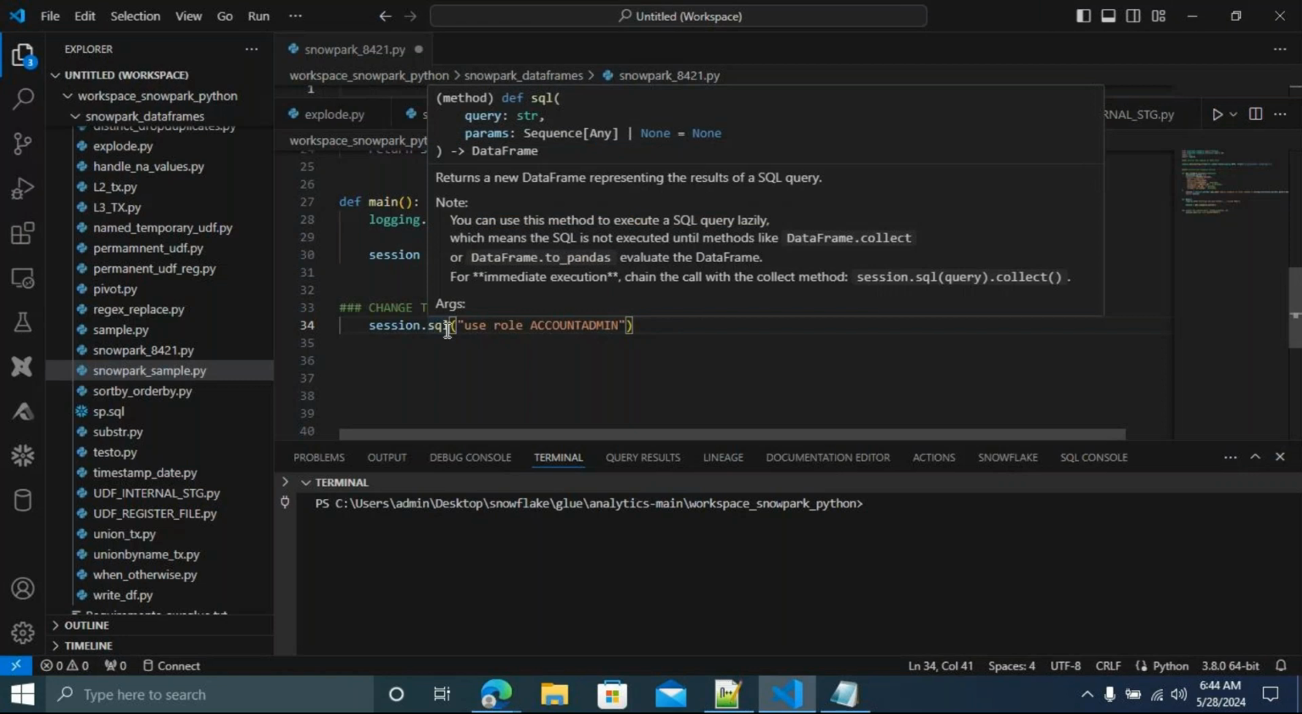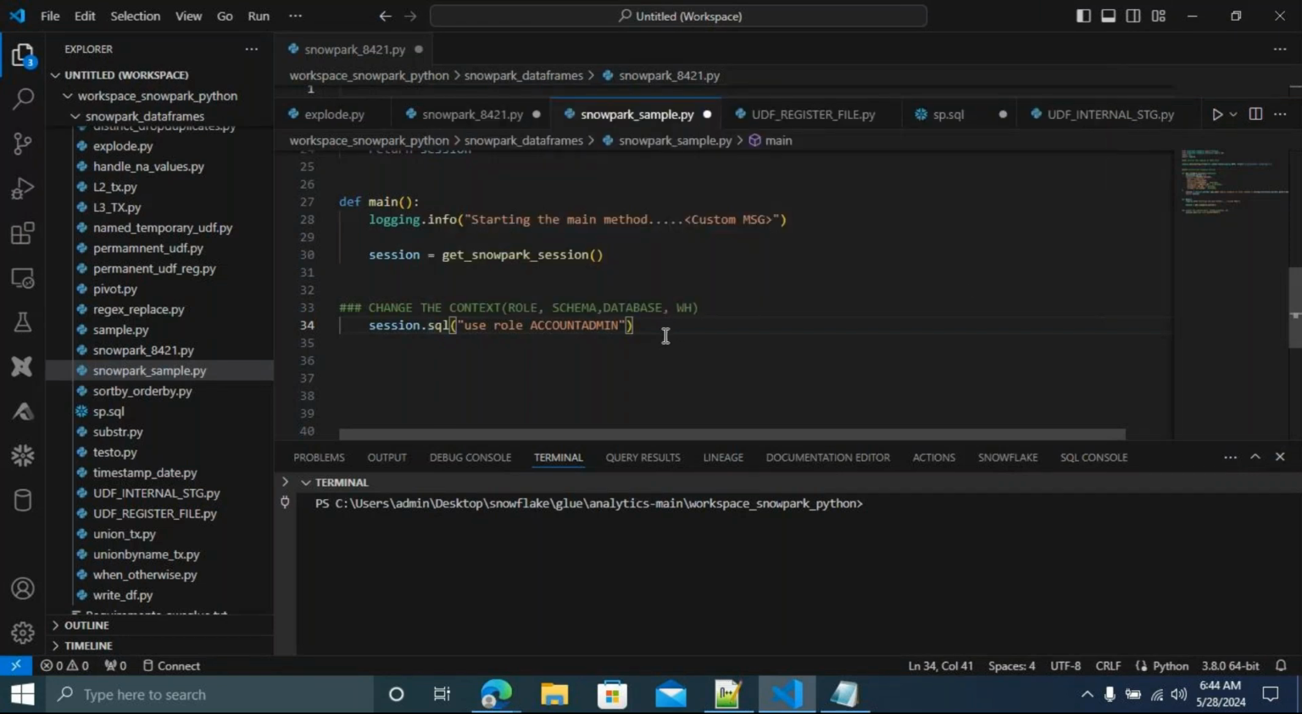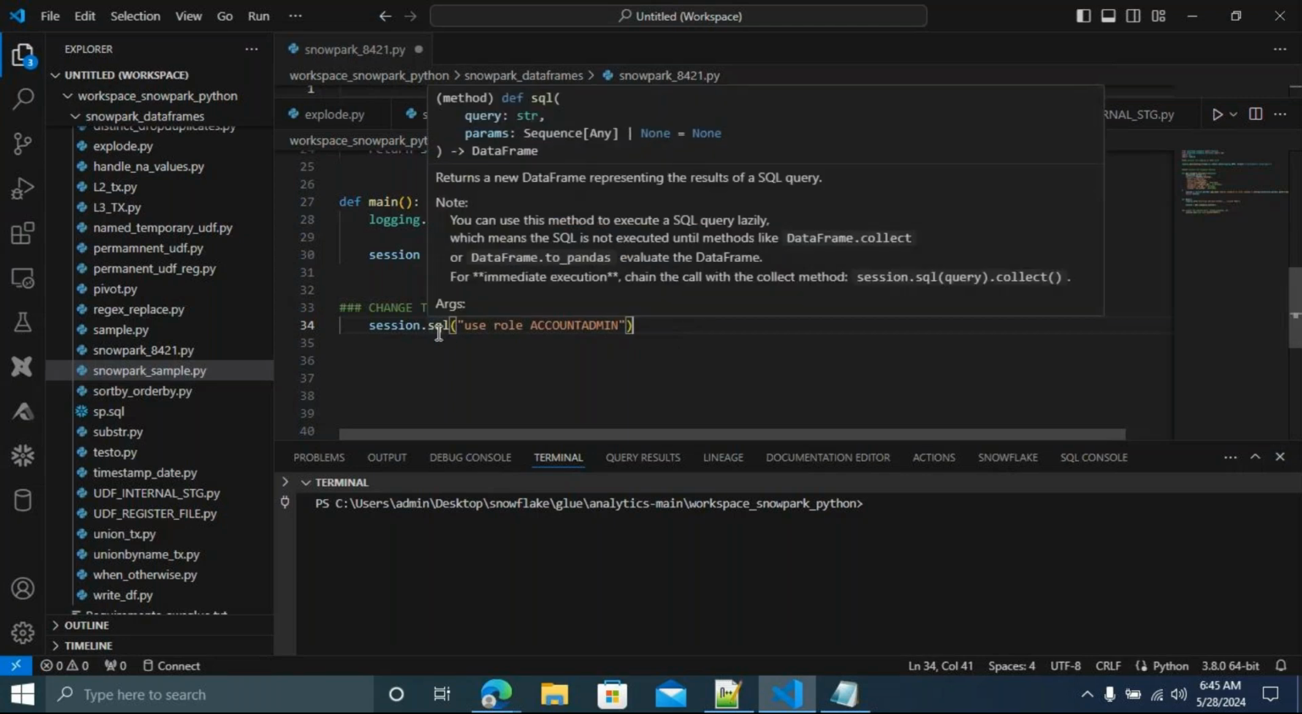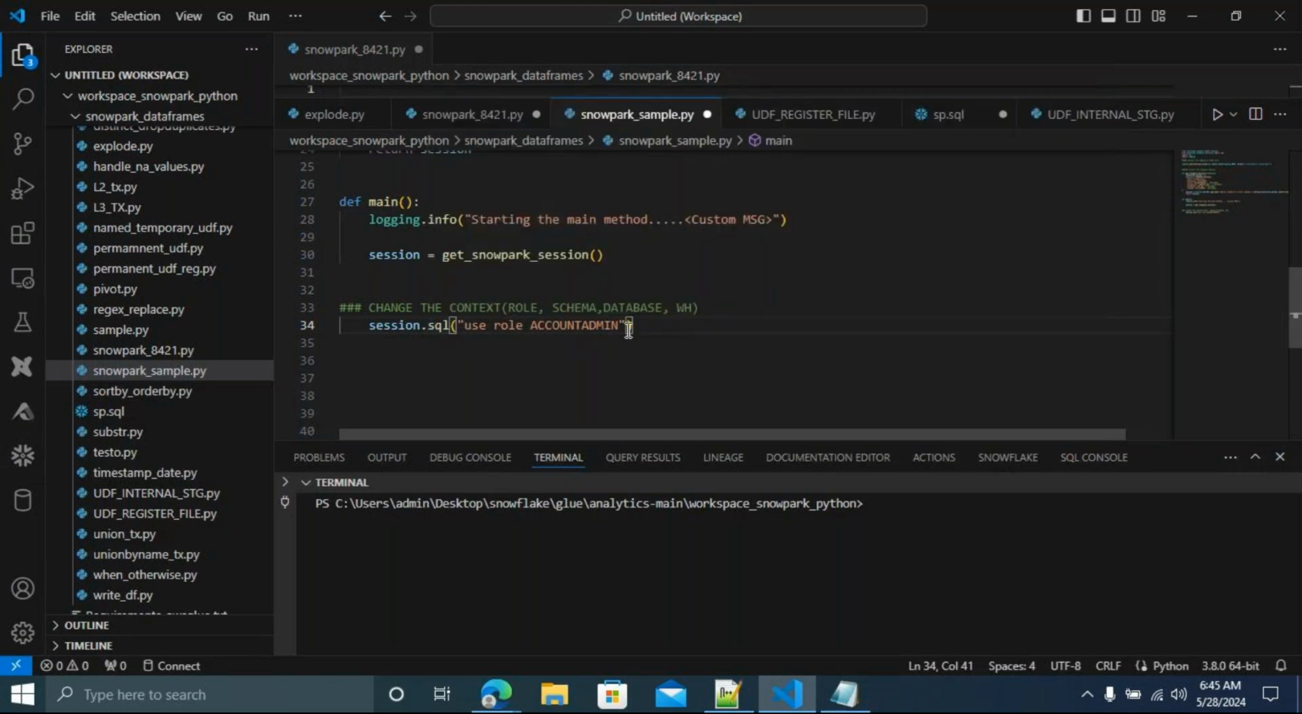Snowpark is lazily validated. Now what action do I want to give here? See, it's SQL, man. It's not pure data frame code. I'm going to write some SQL queries, these are SQL statements. Use role account admin. What action do we have to use?